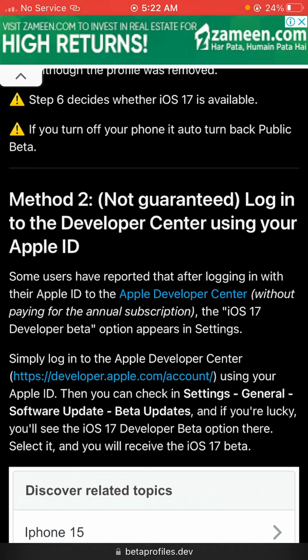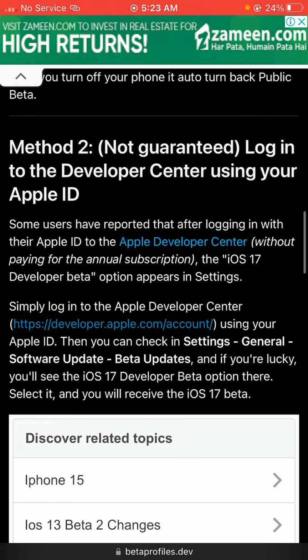So you have to log into your developer ID in Apple developer, and after that you can simply get the iOS 17 beta profile. Hope you have liked this video.